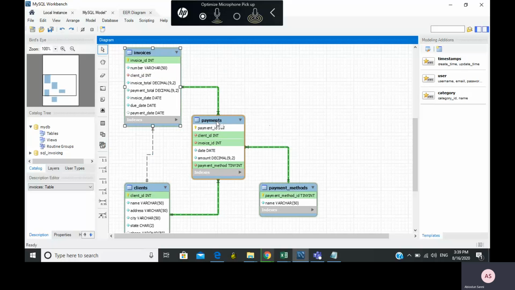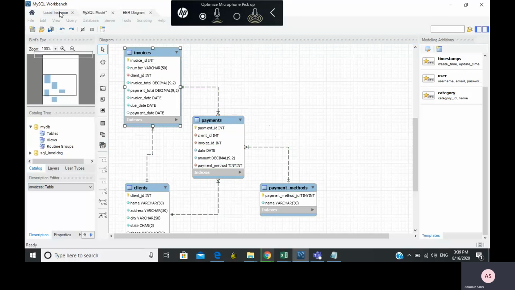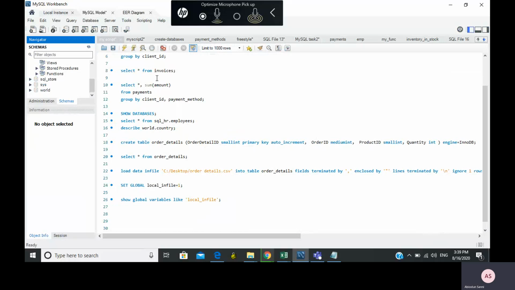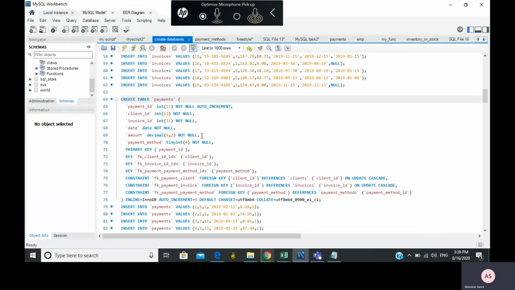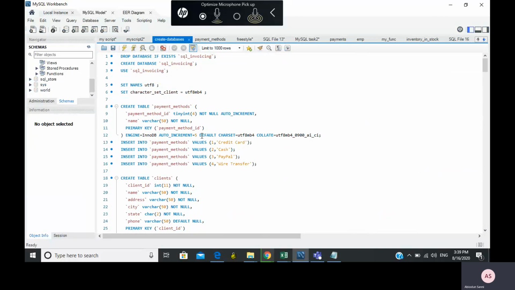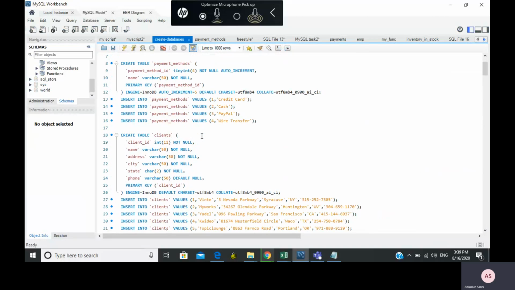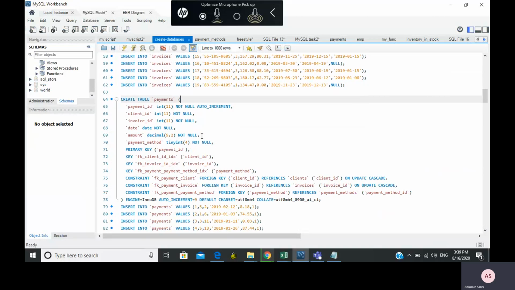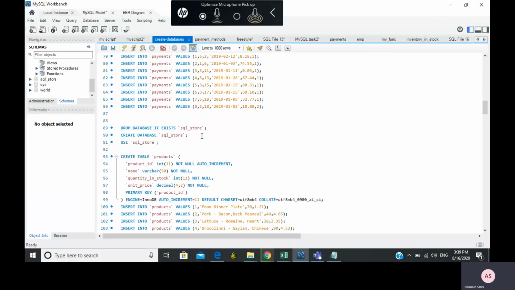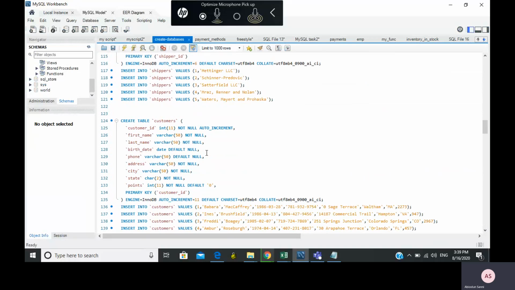So that is one. Now let's go to our pre-edited script. We are going to use the clients and this SQL invoicing database as a reference now. Let me show you where we start creating the SQL invoicing database. So here is where we started creating that.